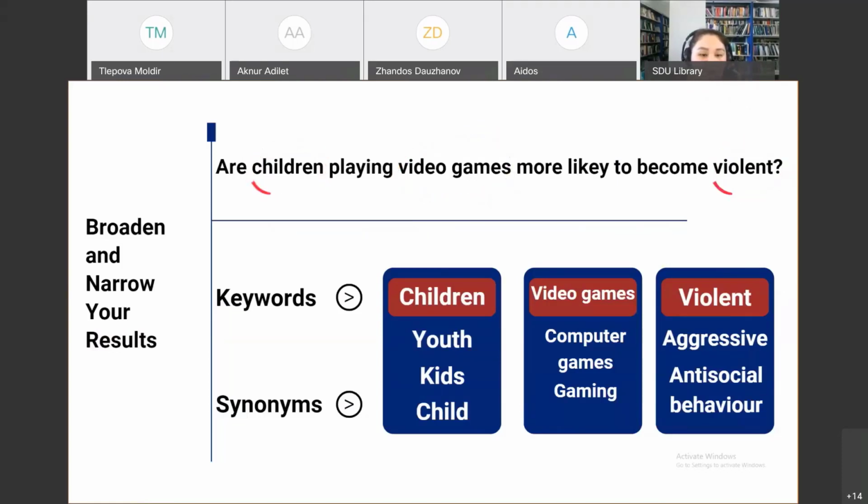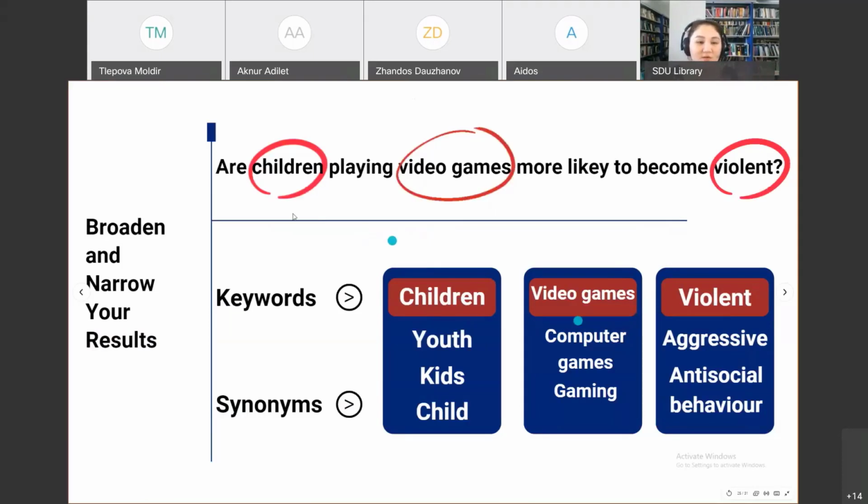Let's say some authors use the word children for their research article, but other researchers may use its synonym, and if you stick with one keyword, it will narrow down your research. So that's why every time you have a research question, please create this kind of table with the possible synonyms. So from here you can see the research question. Are children playing video games more likely to become violent? So this is my research question.